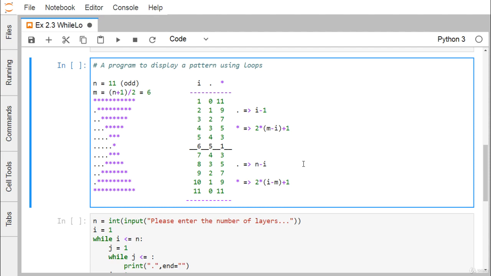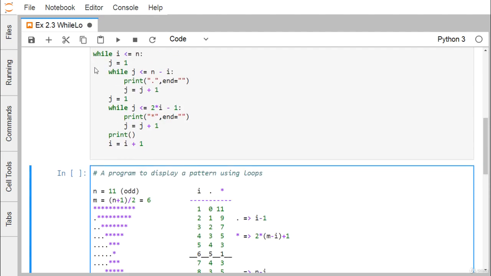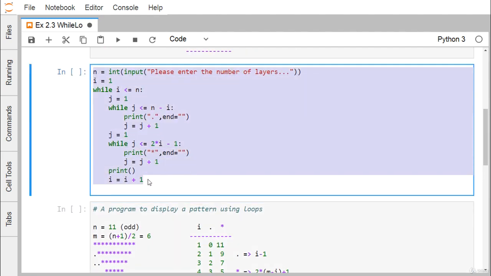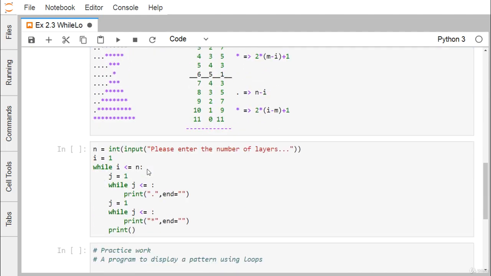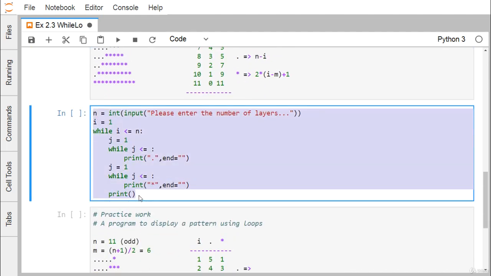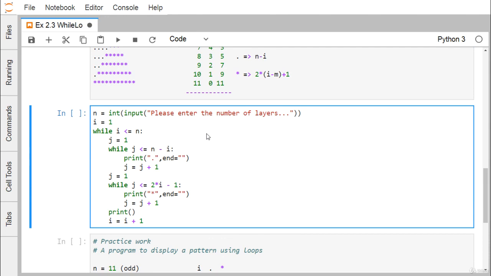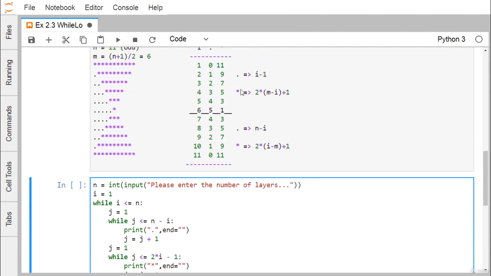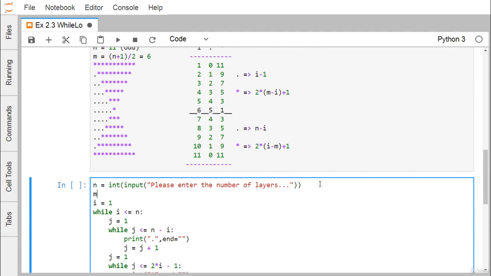Now how to implement the same? So let me put this one here. There is a code I'm going to put here. I'm going to update the same. See, so here we have got the logic. Now how to implement it? What we can do is, after reading this value of n, we are calculating the middlemost value. So what is that? n plus 1 whole by 2.